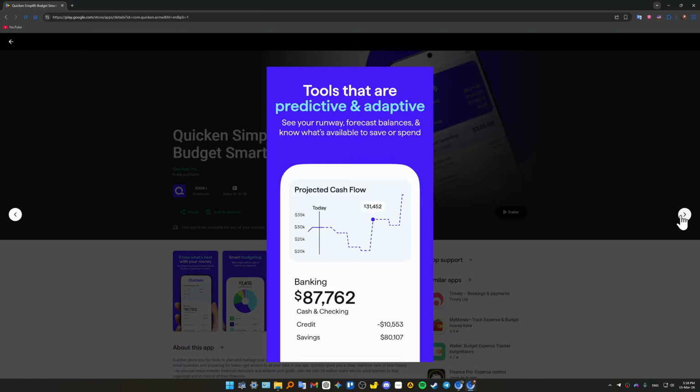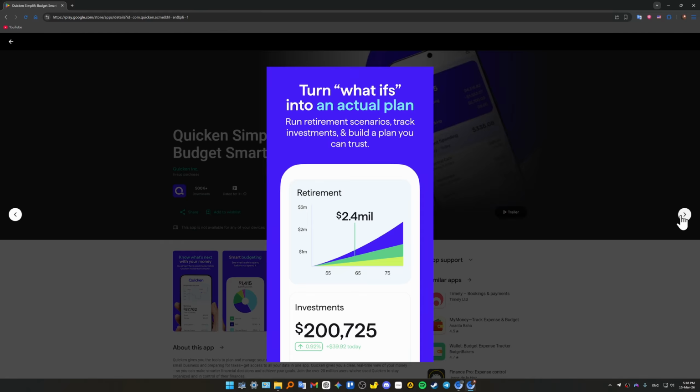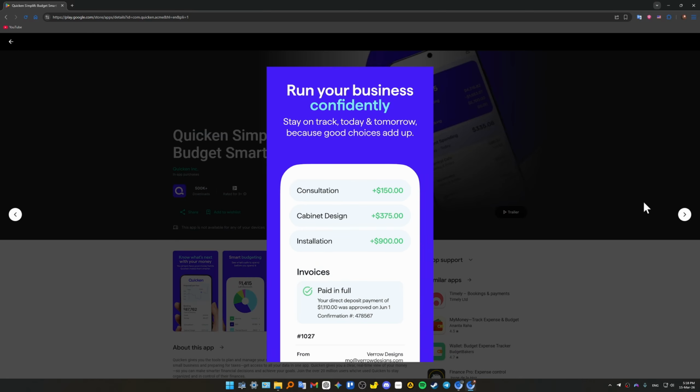Simplify subtracts these committed costs from your income first, ensuring your bills are always covered before you see your spending limits. And for variable costs like groceries or gas, you can use planned spending. So just click on Add Category and set your target.